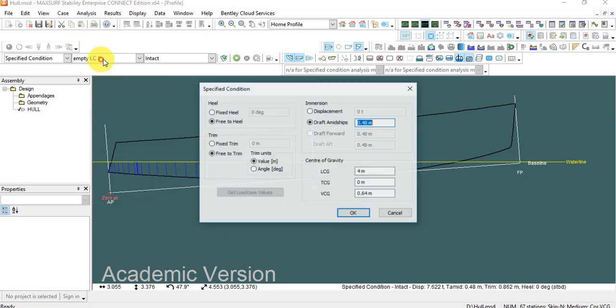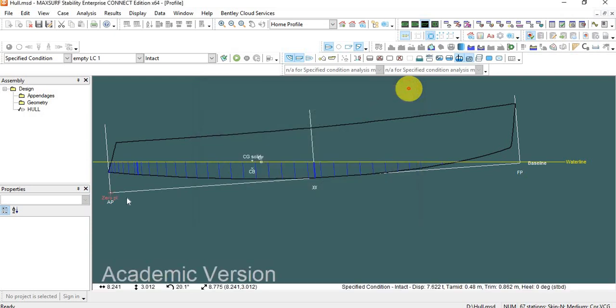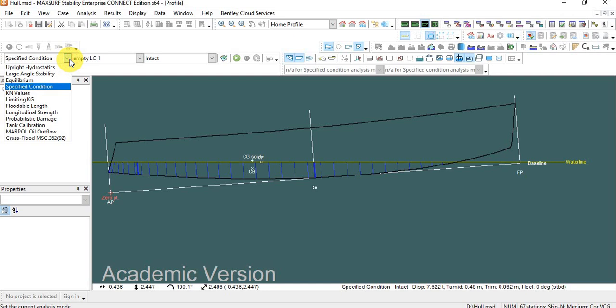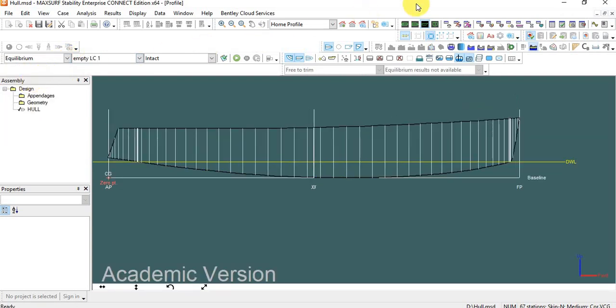So that's how you actually use your specified condition analysis. You fix a heel and a trim and give it a displacement, or you give it a center of gravity and leave it free to heel or free to trim, and it will calculate it for you. So okay, let's move on to the next one. So we'll probably go on equilibrium, and the next thing we'll do, we'll create our own load case.